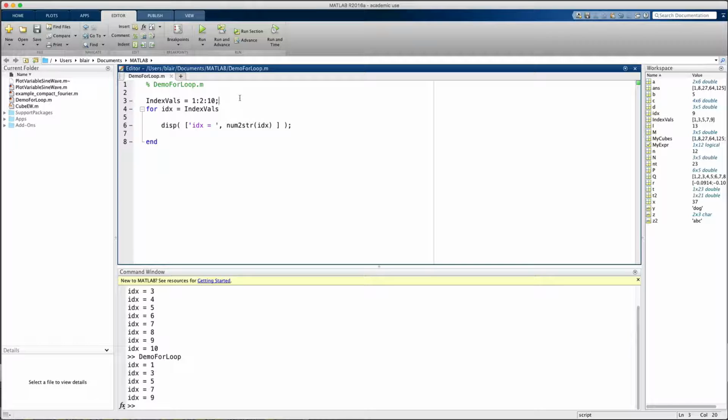Index vals need not be ordered, so I could give it a set of values. I'll save that and let's run it. And you see there's the order that I specified. Now, in certain times, we want to work with non-integer numbers. So the best way to do that is to make sure you use an integer index. But let's do it like this.